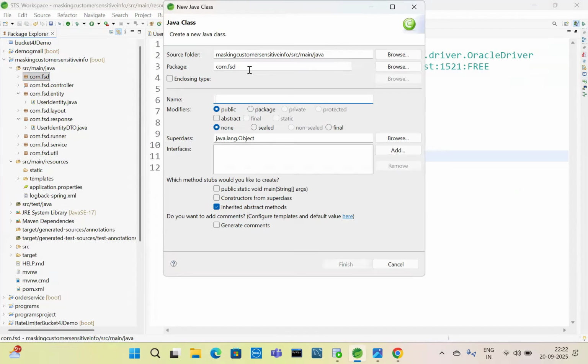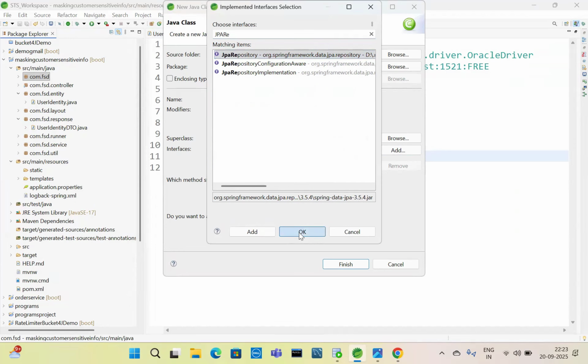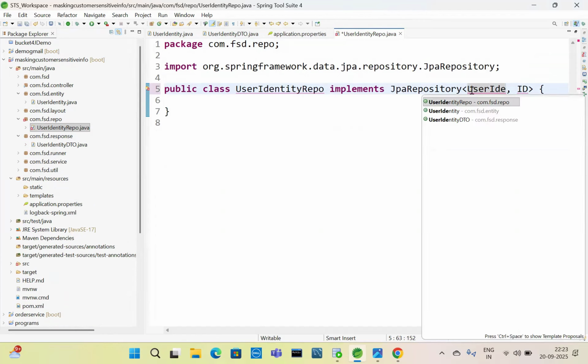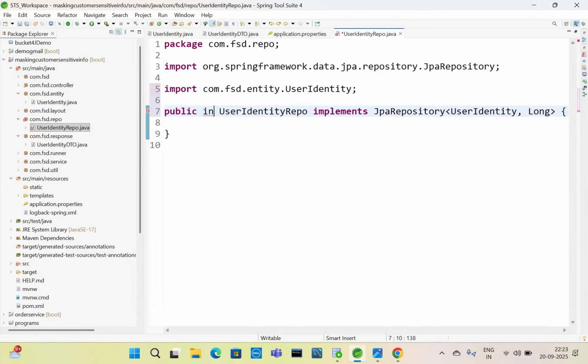So create a class, repo, UserIdentityRepo, extends JpaRepository. Just change the entity here. So what is the entity? UserIdentity. What is the primary key? Long. So it is not a class, it is an interface.